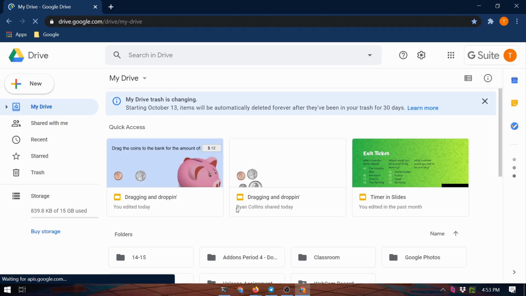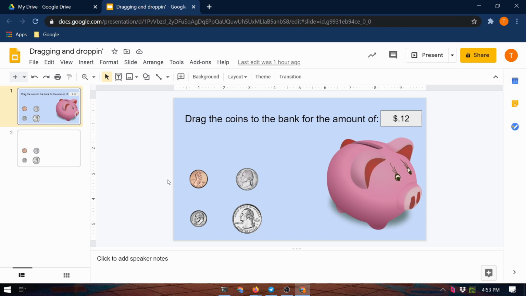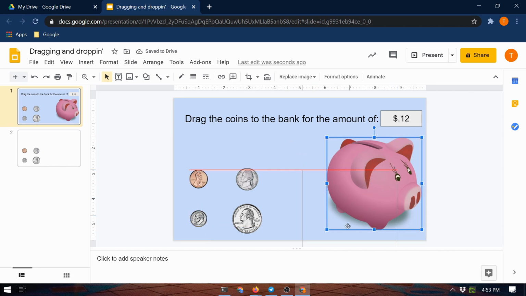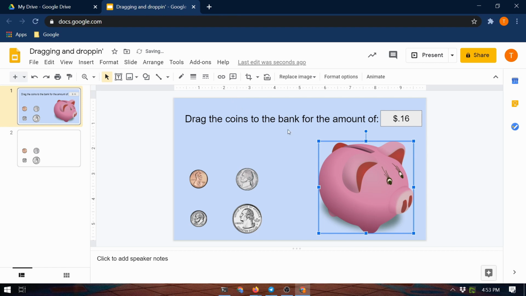And I have an example of what the presentation could look like. Here's one where you might have students figuring out the change for an amount. And in this, they would drag the correct number of coins over to the piggy bank. That all works. The problem is they can drag the piggy bank and get rid of it. They can change the amount. They can change the wording, they can change all of this. So we don't want to be able to do that.